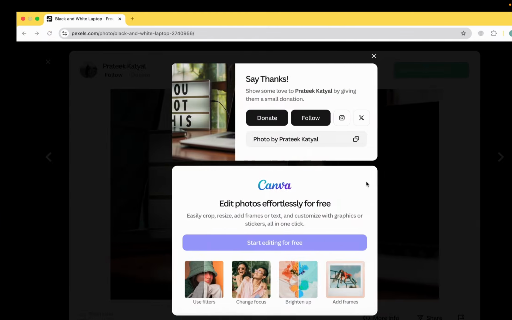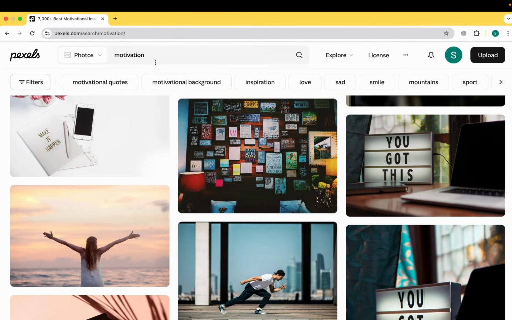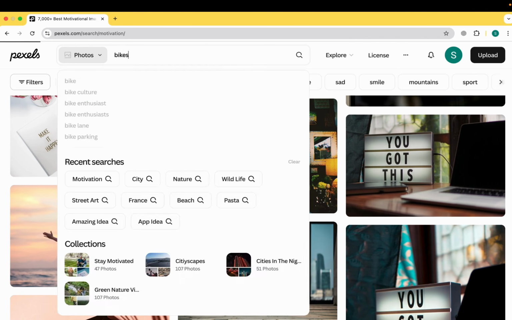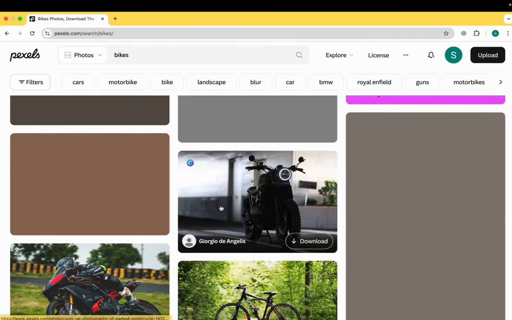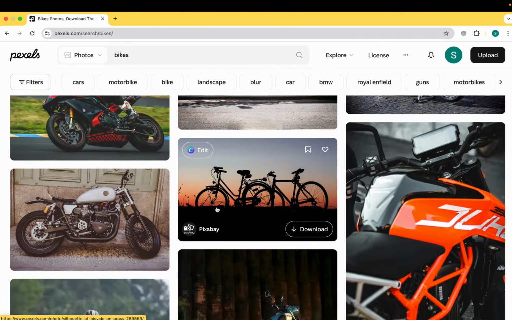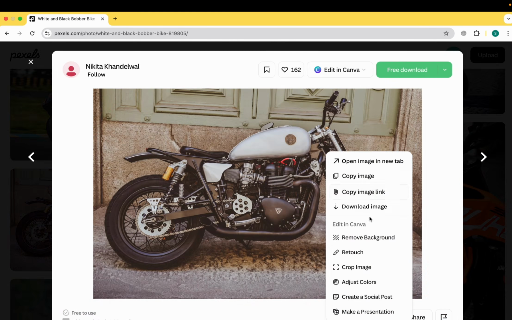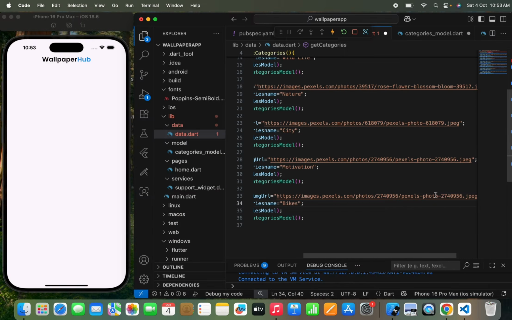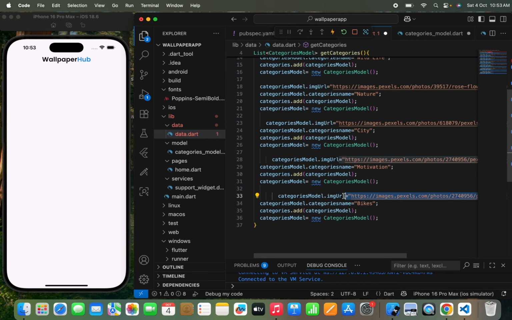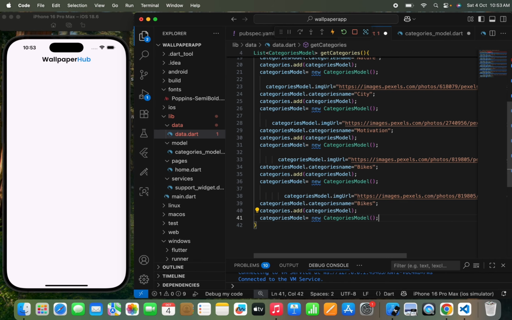Okay, and then we can search bikes over here. So I guess this looks good, so I just need to copy this and we'll just paste it over here, just like this. So this is our next category, so we'll paste it.